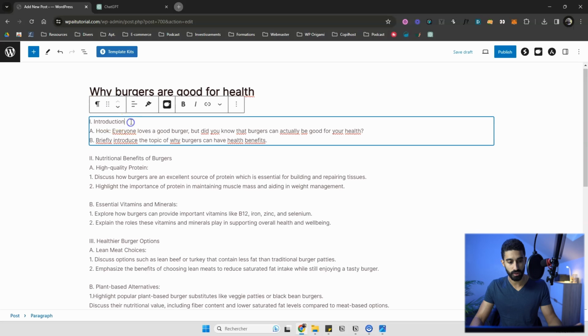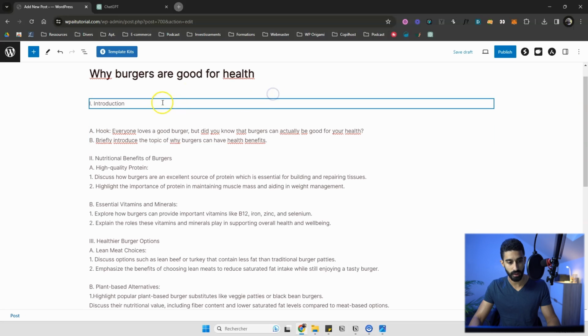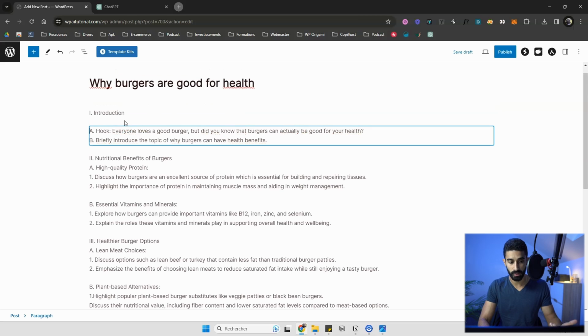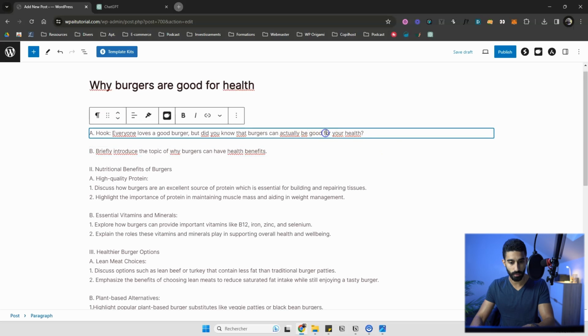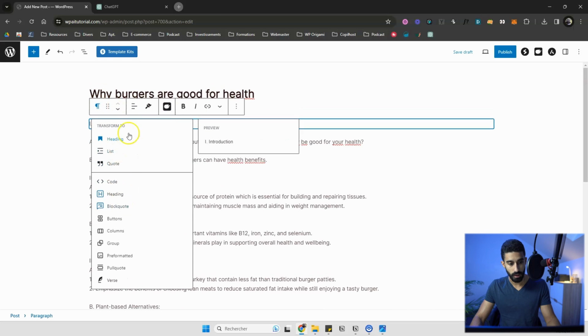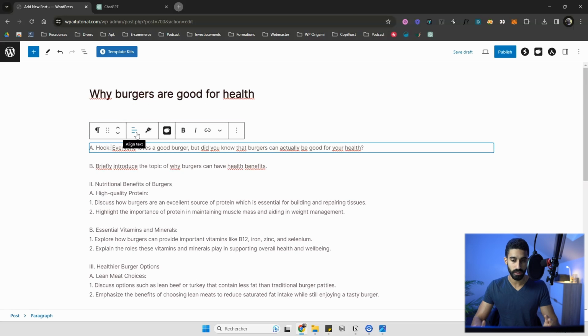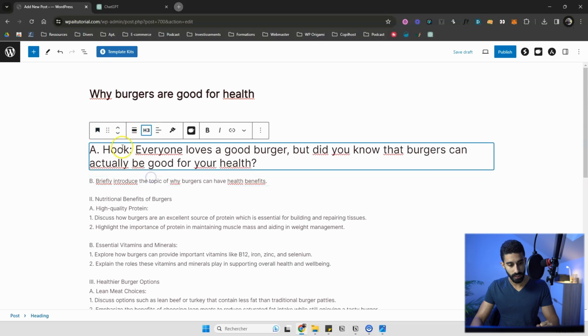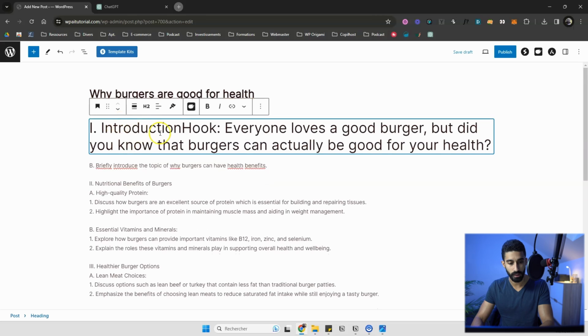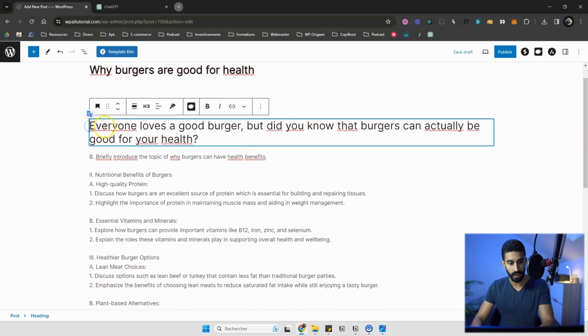And you have the introduction. If you press enter, you can then work from another paragraph block. Same for A and B. So I press enter, I have another block. From now, I can say that the introduction here is a heading like an H2, if we take the hierarchy from what Zip offered me, and A is a heading but it's an H3, so you don't have to say A or 1. I don't want the A, and I don't want the hook either, so it's just: everyone loves a good burger, but did you know that burgers can actually be good for your health?